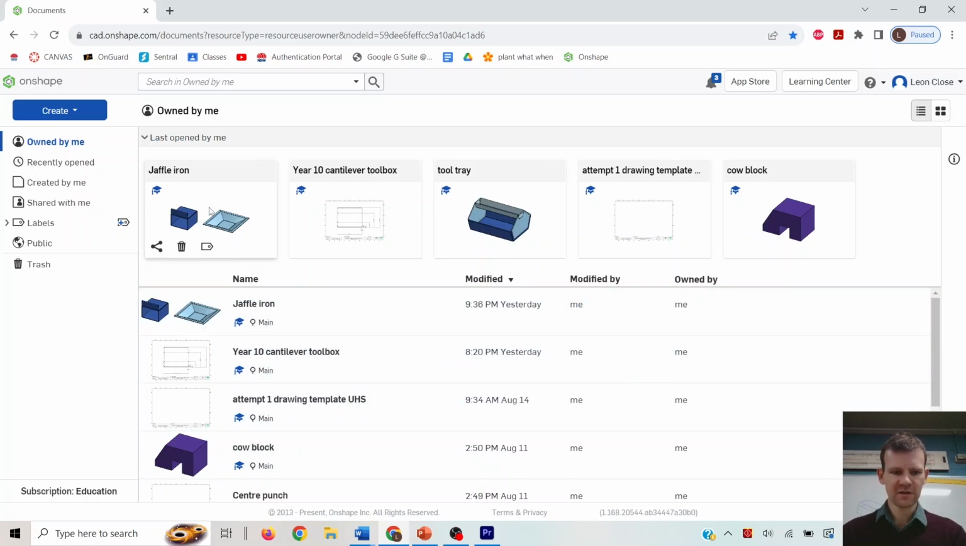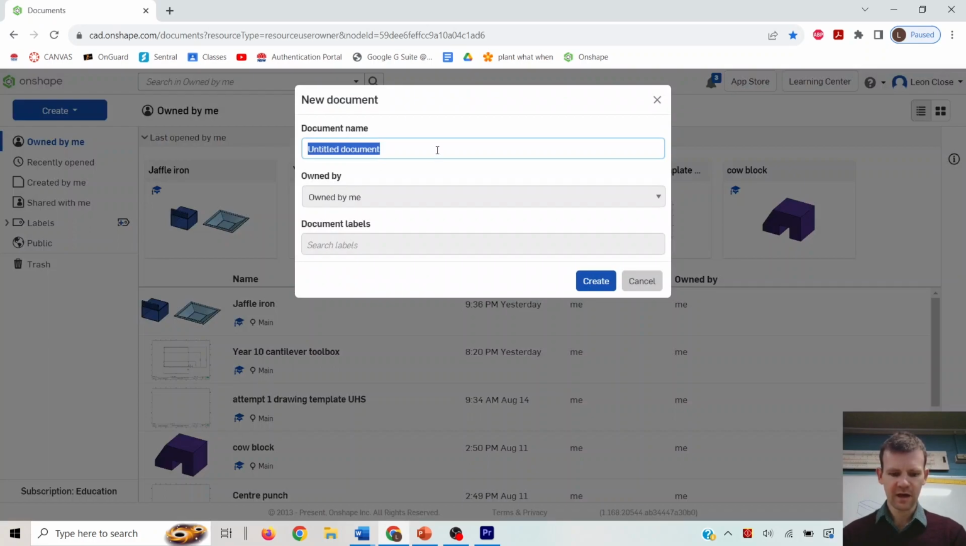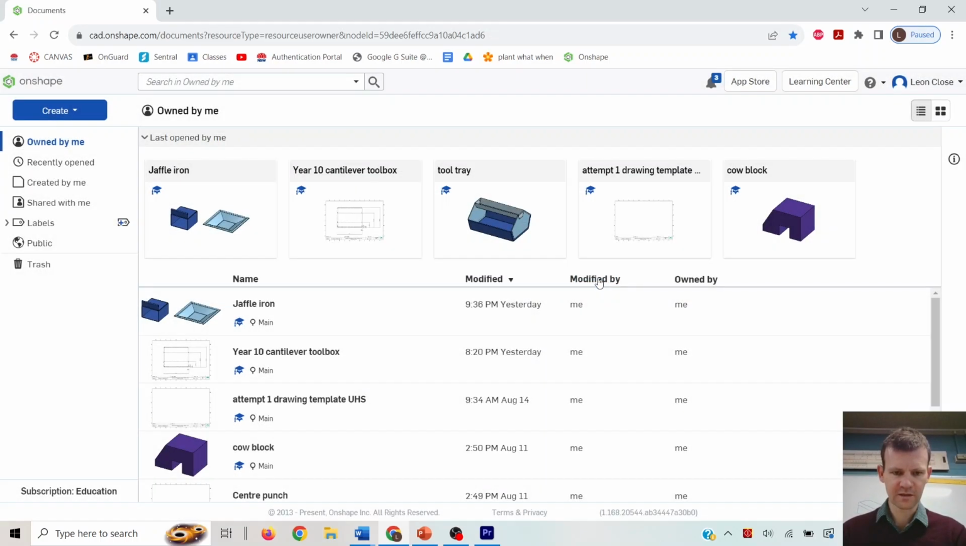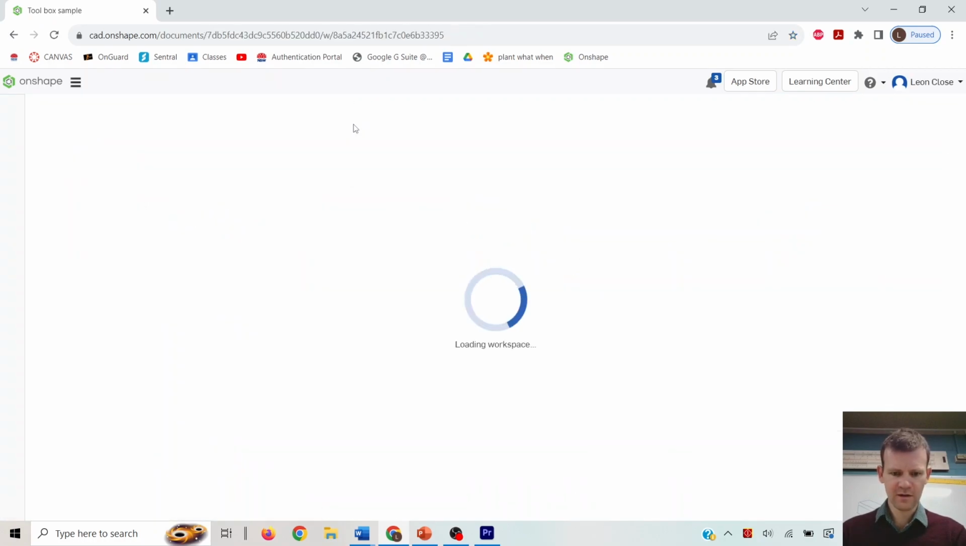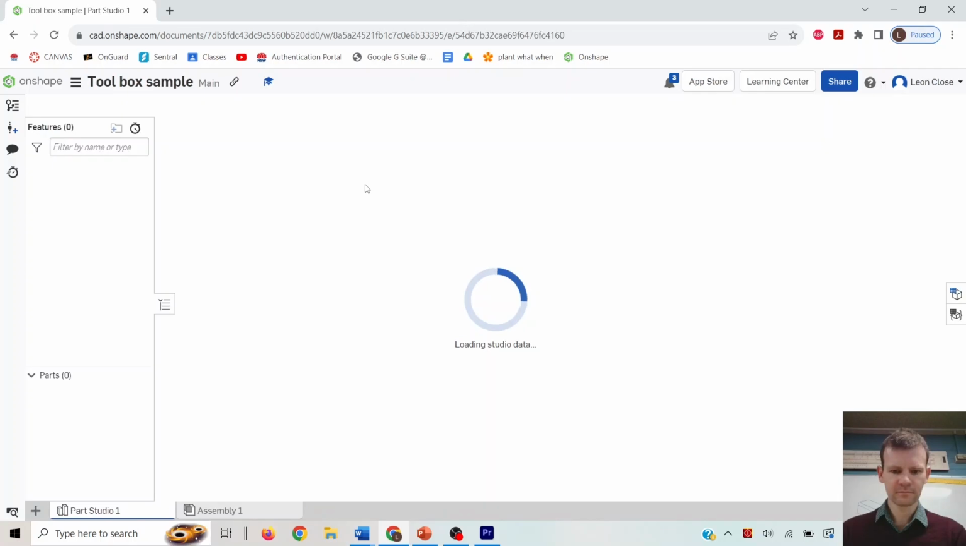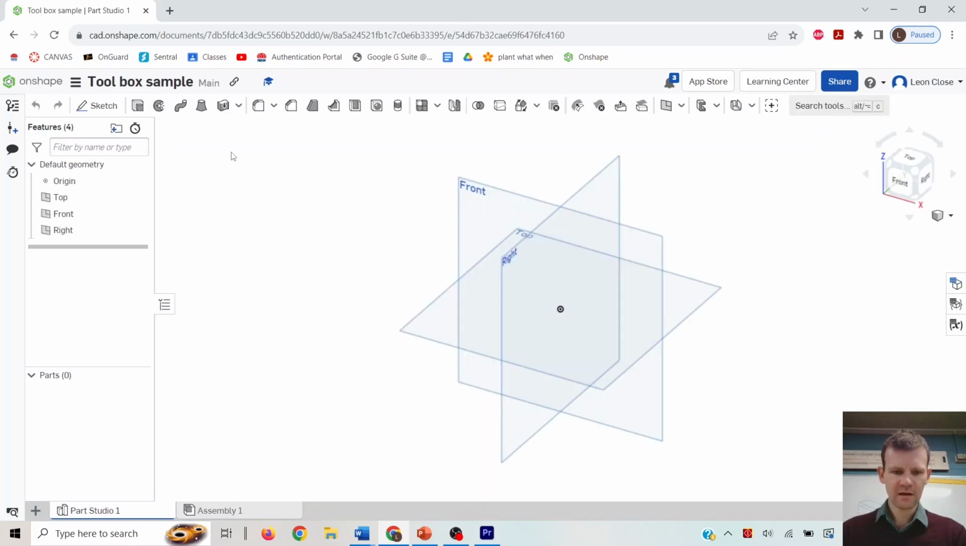So the first thing you're going to do is create a new document. Click the blue button on the left, tell it it's going to be a document, and give it a name. We're going to call this toolbox. I'm going to call it sample. You could call yours something more intelligent. Alright, we're waiting for that to create. And now here we are in the modeling workspace.